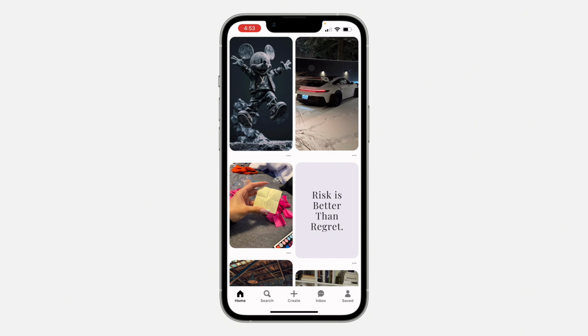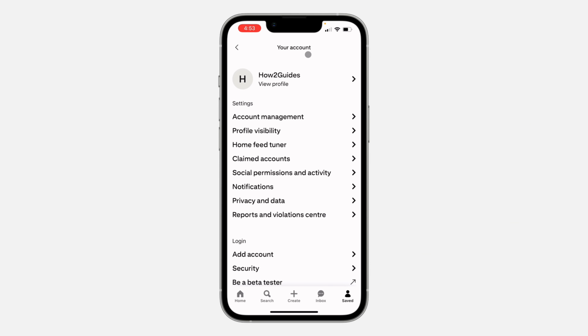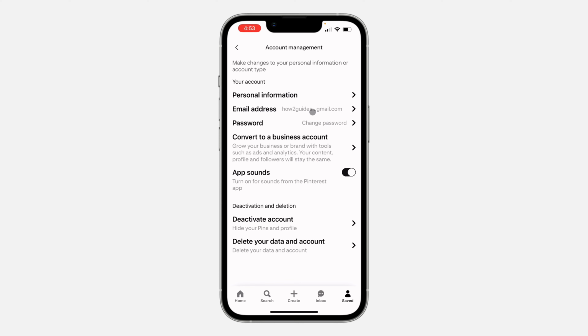The first thing is open up the app and you need to click on saved at the bottom right corner. After that, click on your profile icon at the top right corner to take you to your account management. So now click on account management under settings. Once you click on it, click on email address.